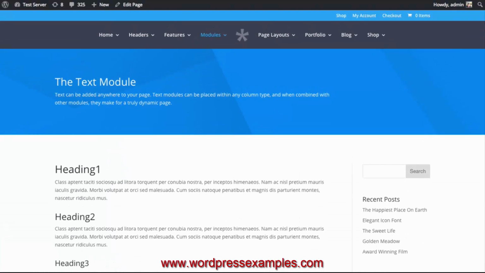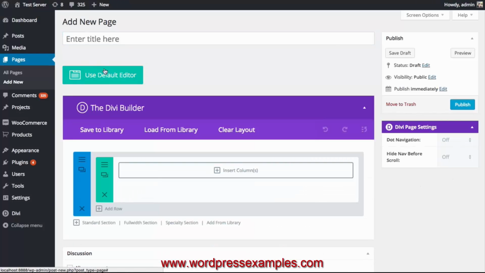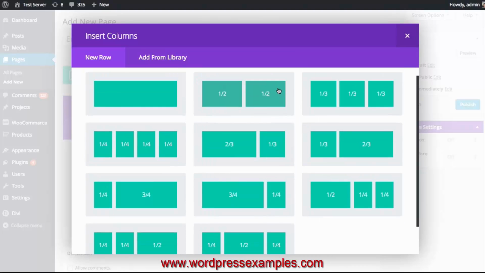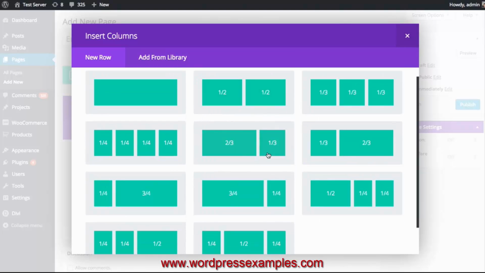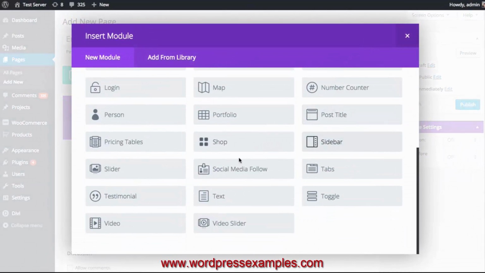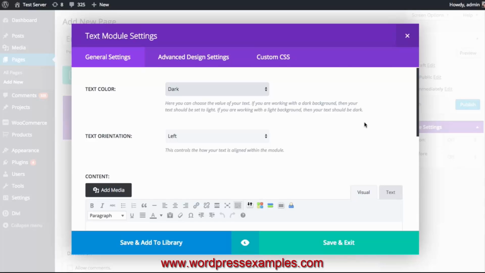So just to jump in here, we're going to create a basic page similar to this with a sidebar and some text. So here I'm going to enable the Divi Builder and create a basic, let's see, I'll do a 2/3, 1/3 column, and on the left here I'm going to add a text module. So I'm going to click the Insert Modules button, and look for the text module, which is towards the bottom.